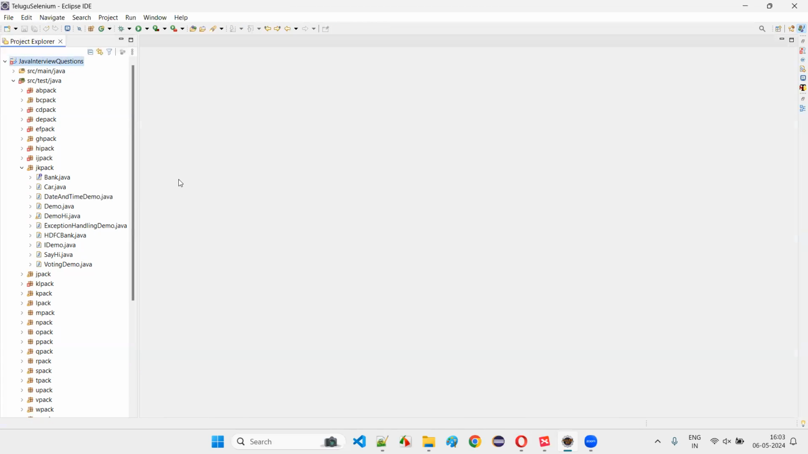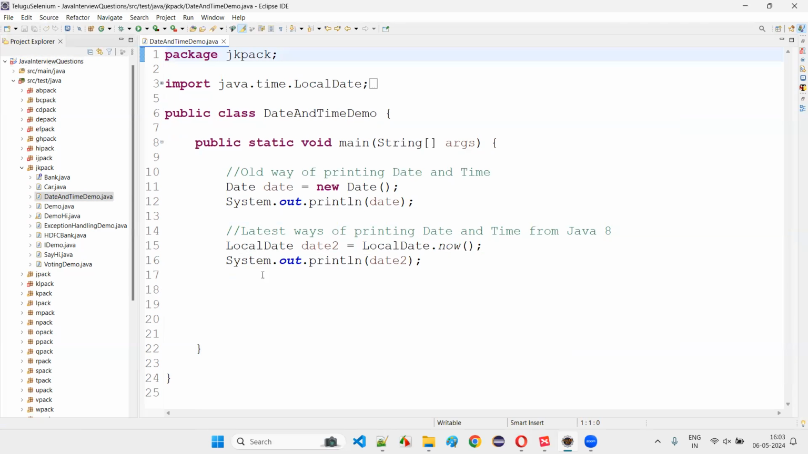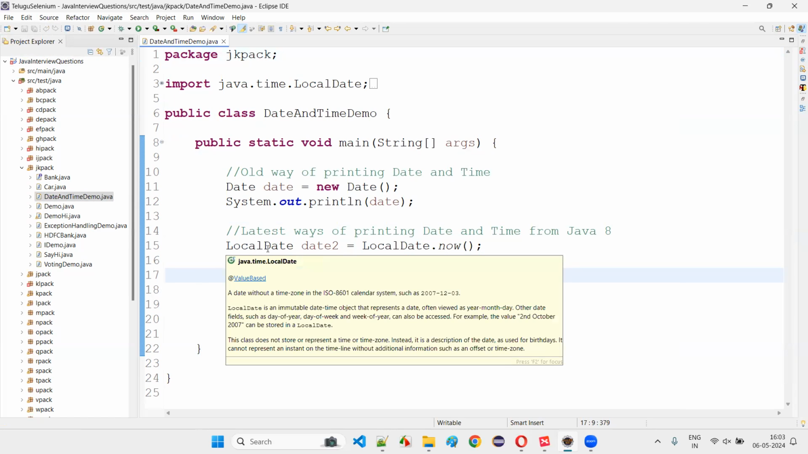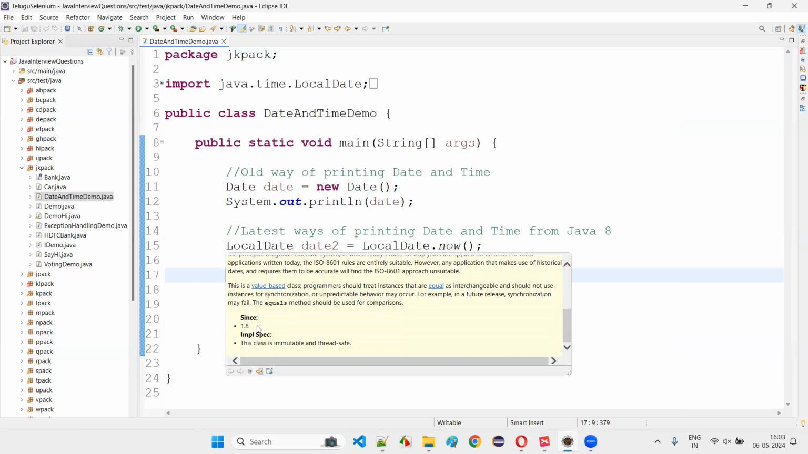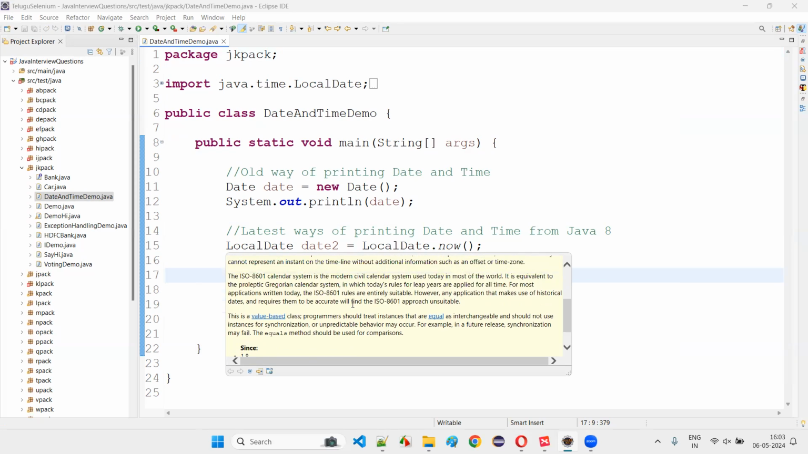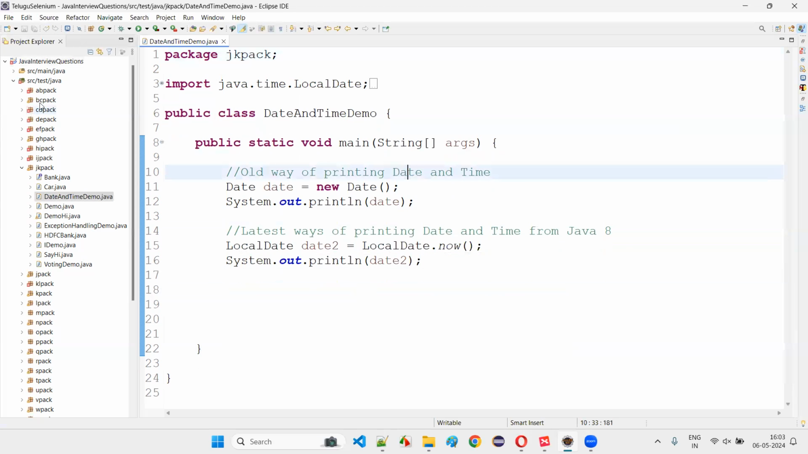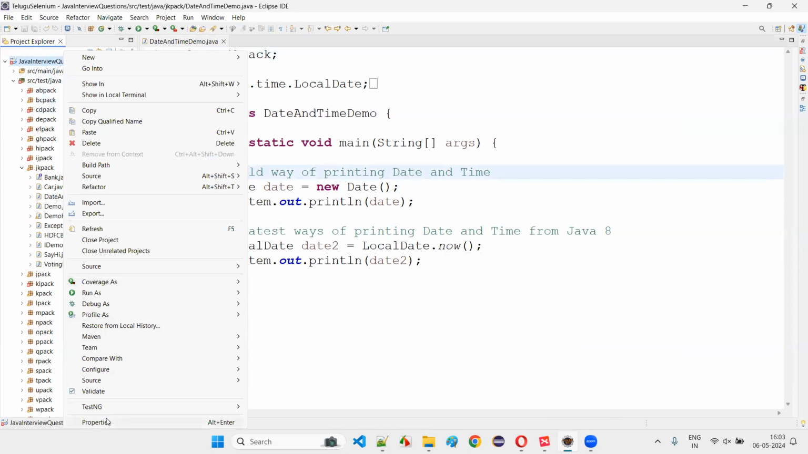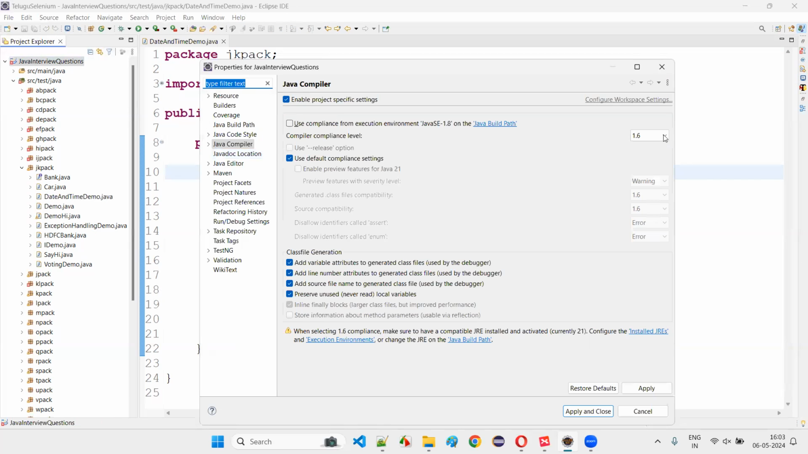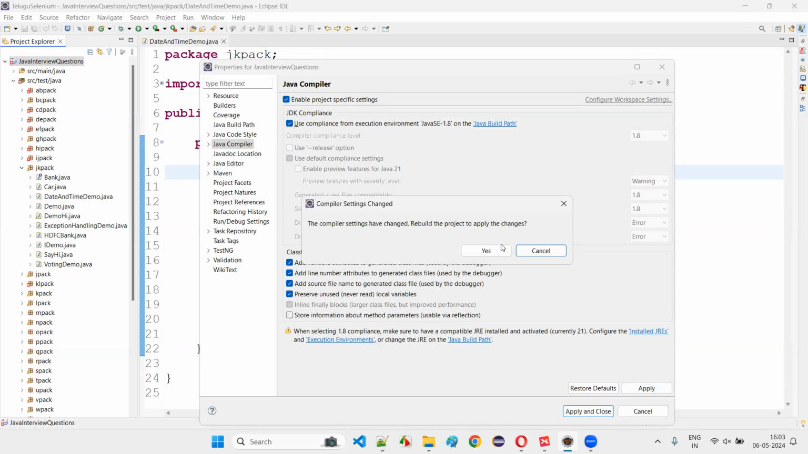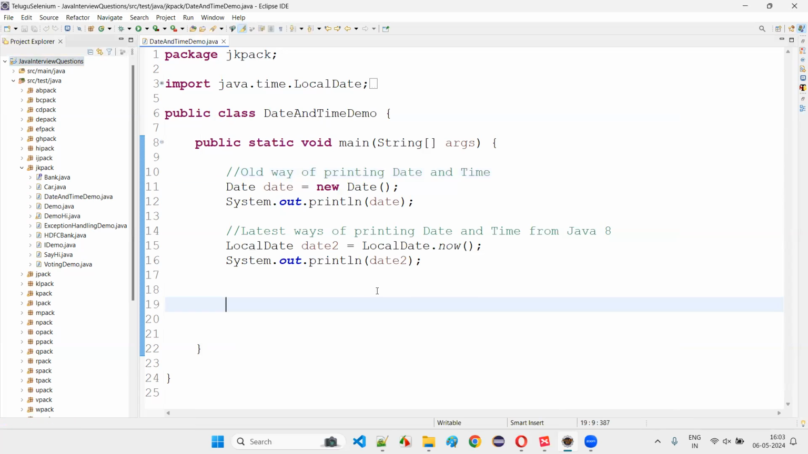So let's close this and open that again. Date and time demo. You can clearly see that it got introduced since 1.8. This class is immutable and thread safe also. It's introduced in 1.8, so it's better that you set the Java compliance level also to 1.8, just to make sure that nothing goes wrong here. Apply and close. There may be some settings that are going wrong, but it got introduced in 1.8 only.